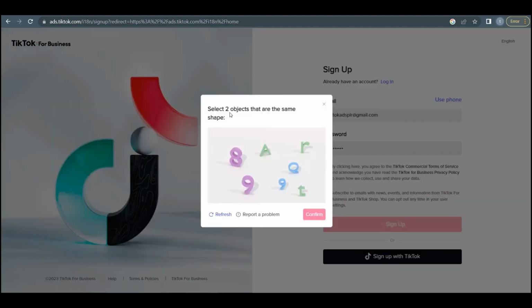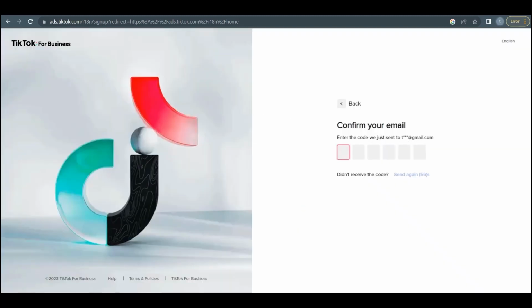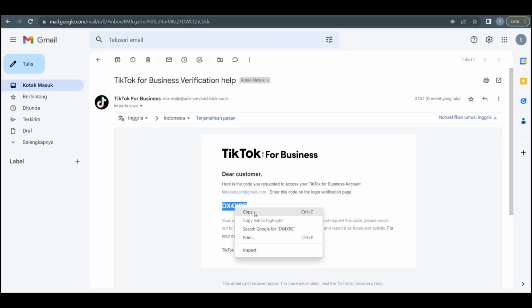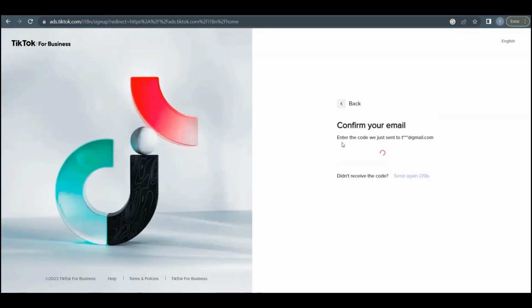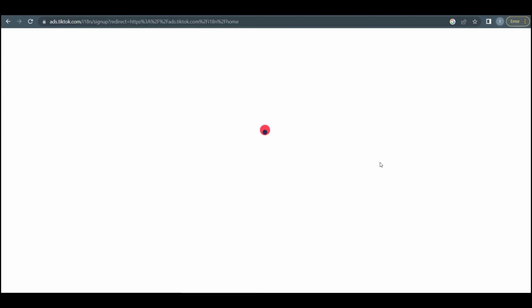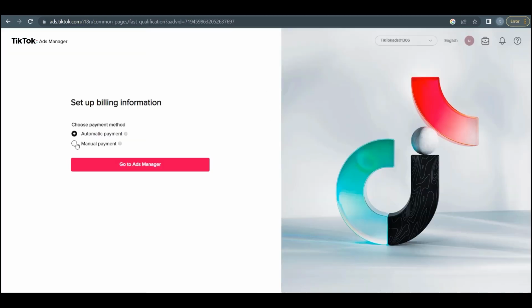Solve the CAPTCHA and check your email for the registration confirmation code. Copy and paste the code on the registration page. Next, complete your account data and click the register button. The next stage you have to determine the payment method, and click the Go to Ads Manager button.